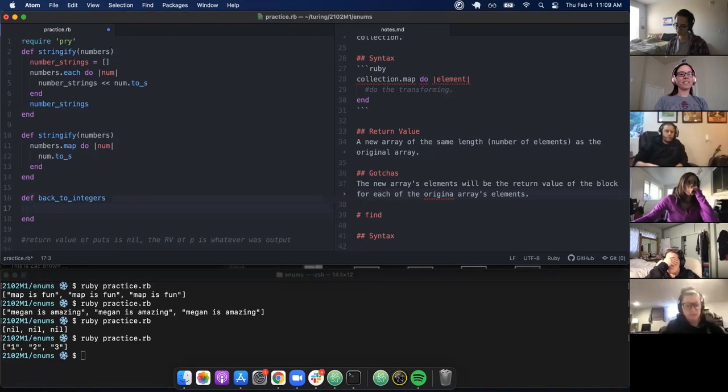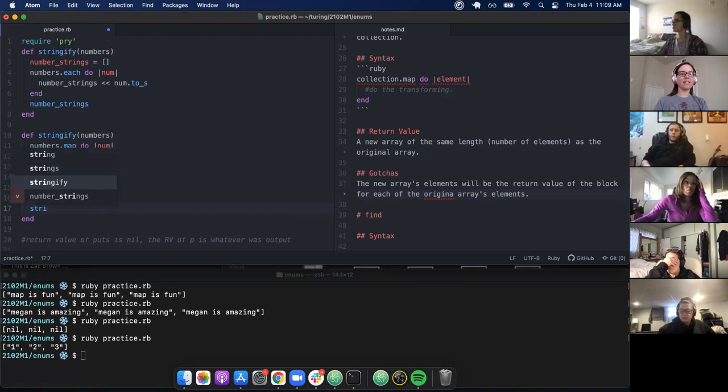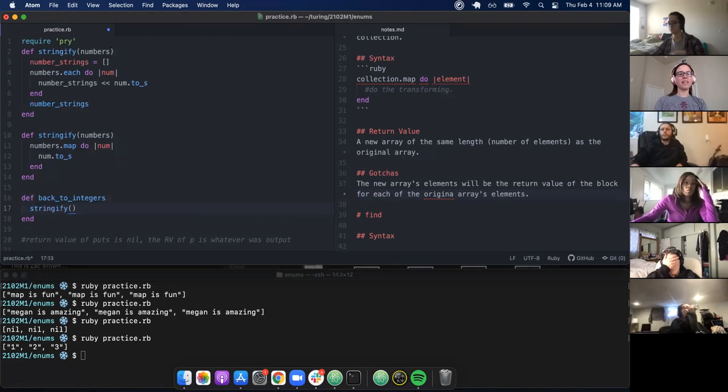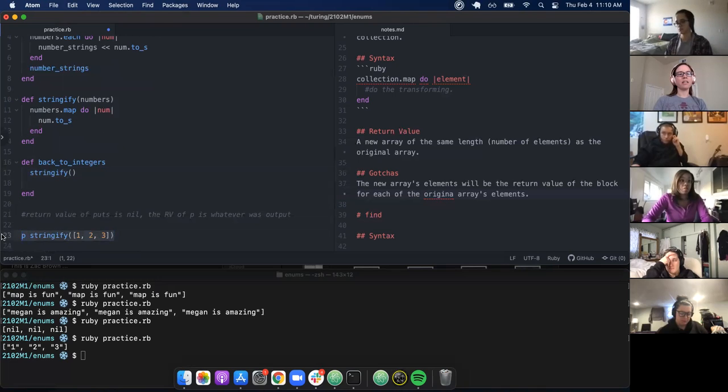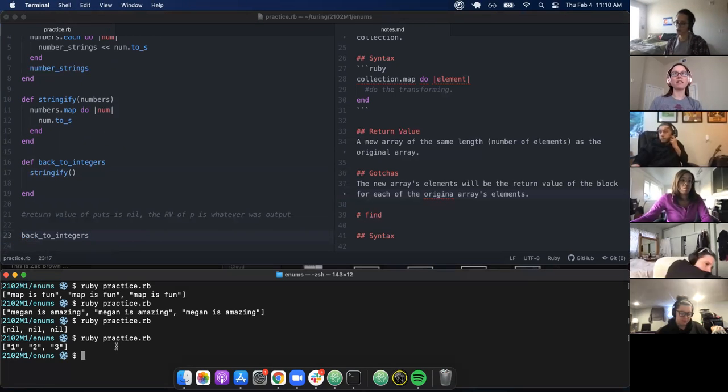And I want it to get my stringified numbers. I'll come back to that, and then call each on that and do some stuff to it. I still need to give stringify some information. So if I try and run this back to integers, I'm going to get an error. Do you know what error I'm going to get?